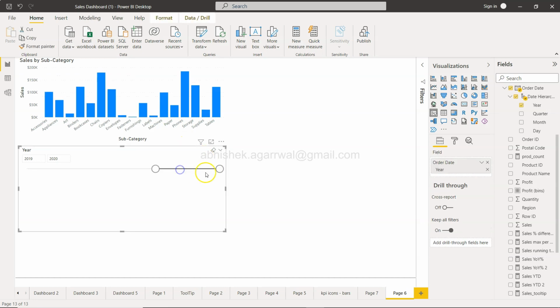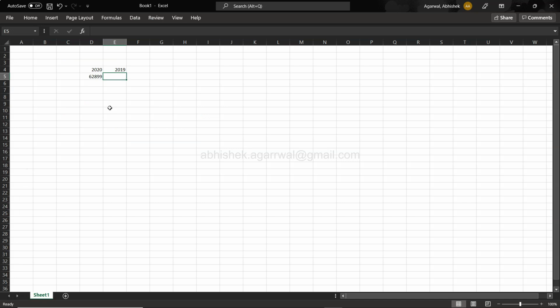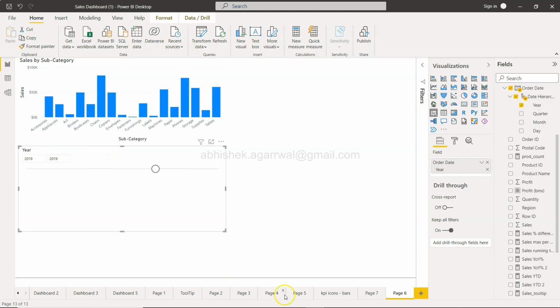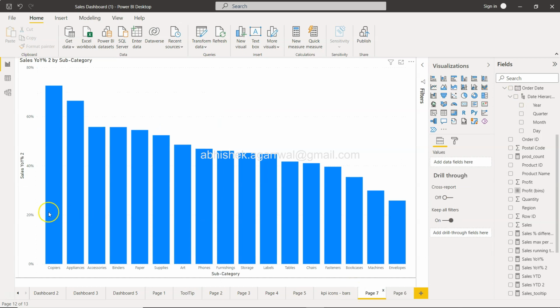So if I go here and also keep this to 2019, the copier is 49,599. As per Power BI, it should produce 76%. If I go here and show you again, in case of copier, it is 72.6%. So that's what it should produce, right?